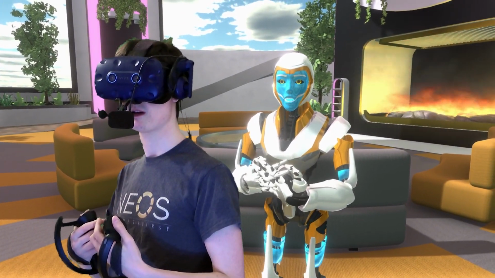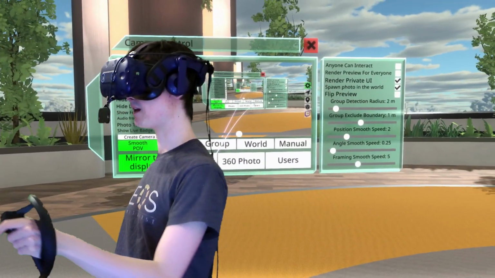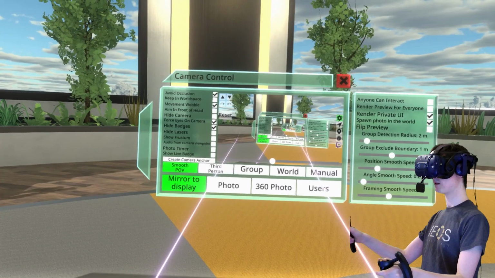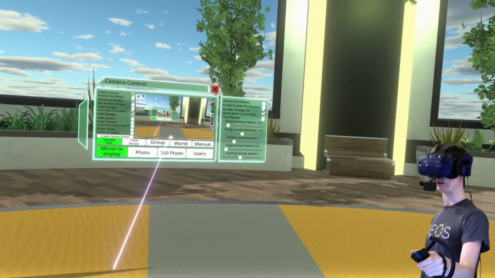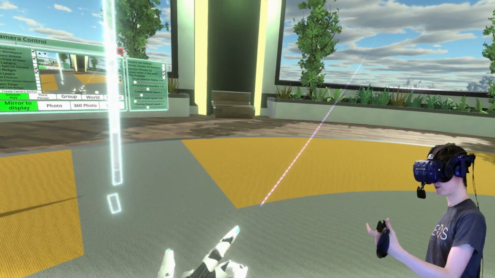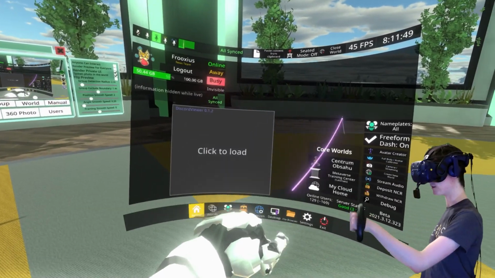To get started, let me switch to the first-person view, and you can see my UI here. And let me just move this out of the way. So first, we need to get the avatar imported. So I'm gonna open my dash, and you see normally you start like here at the home.